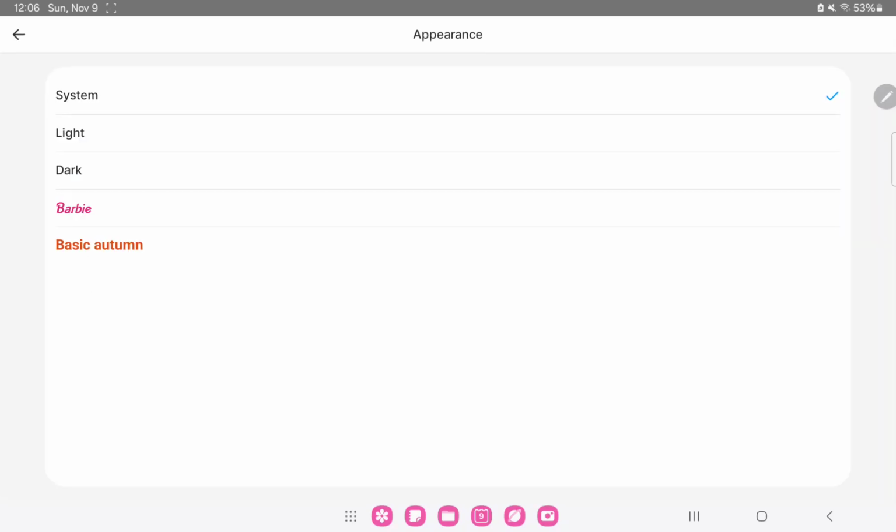And here you can use the system, the light, dark, the Barbie or the basic auto option. For example, use the Barbie. Click that and that's it.